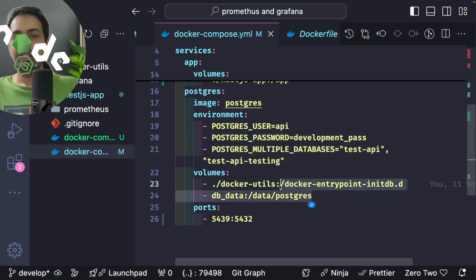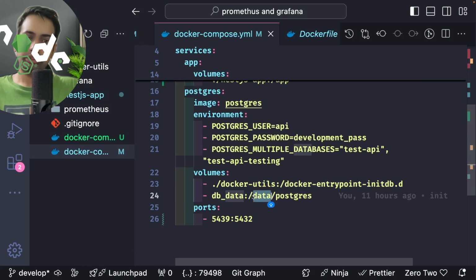And here the interesting thing is about this volume mapping, because here if you see, I'm trying to override the entry point init.d. So what is this? Sometimes we try to create an entry point for the Docker container. And what the entry point is nothing but some specific commands which we want the Docker container to execute when it is bootstrapping up. So there are two things which I want to do.